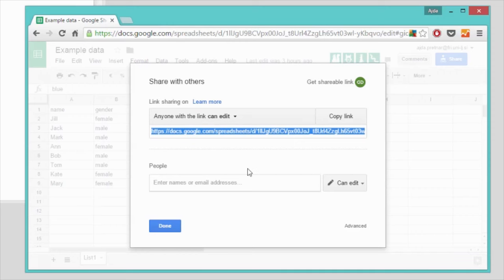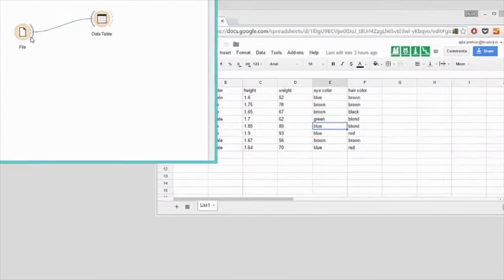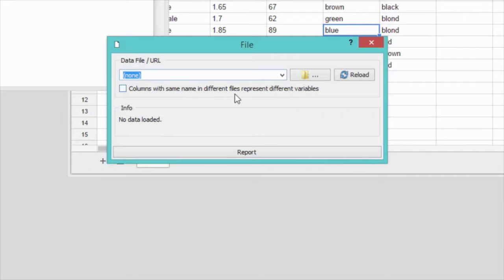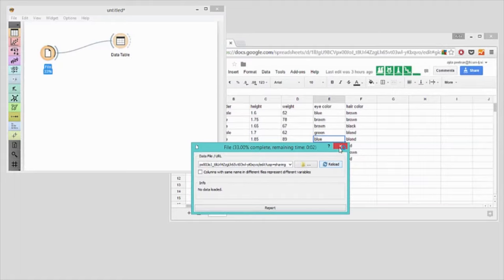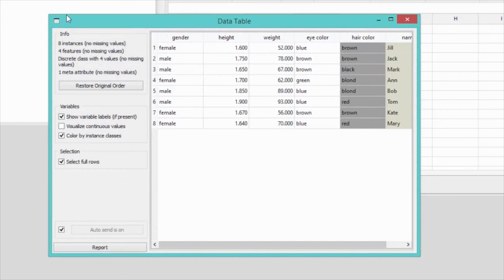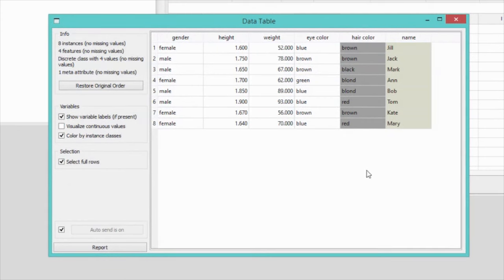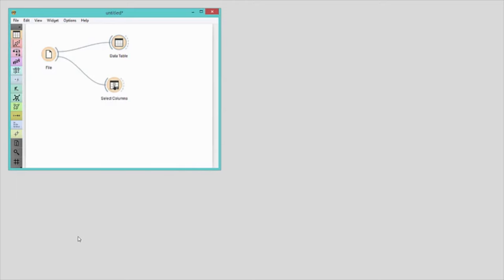Let's copy a shareable link and paste it into a file widget. Let us first view the data in a data table. Orange correctly assumed the first column with names contains our meta attributes, but it incorrectly made the hair color our class variable. Maybe I should have gender as the last column in the table. But let us fix this in Orange.